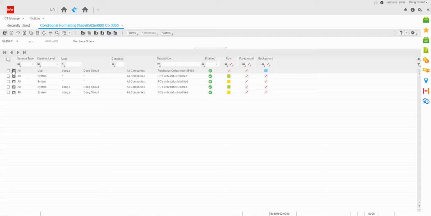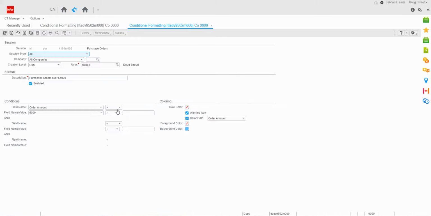So if I wanted to make this global, what I would do is I would select the record, click the duplicate to duplicate it, and when I do that, notice it will open a new one. Now what I can do is I can change the user to system, and when I press tab, notice that it blanks out the user ID. So now this is a system-wide personalization. I could actually change it here. I could turn off the warning icon. I can do save and exit.